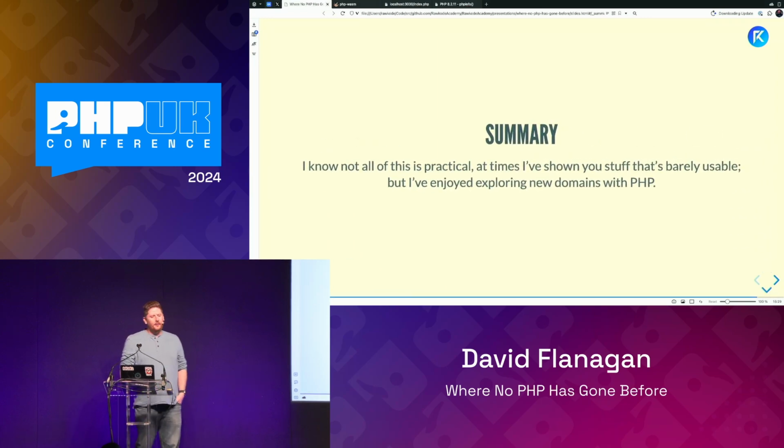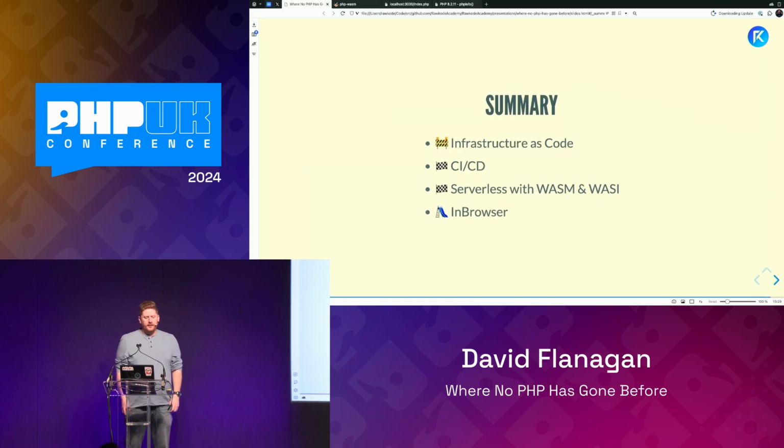So in summary, I know a lot of this wasn't really practical, and it's not something I expect people to walk away and start playing with. But there is a bright future for PHP beyond just the full stack that we have today, and I think that full stack will be a lot more things in the future from our infrastructure provisioning and even inside of the browser. So infrastructure as code is definitely under construction.